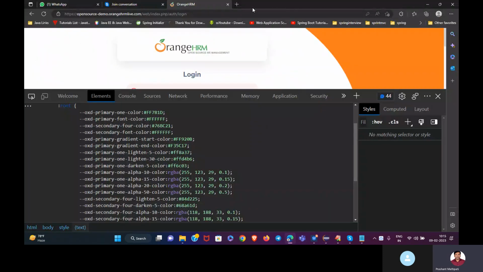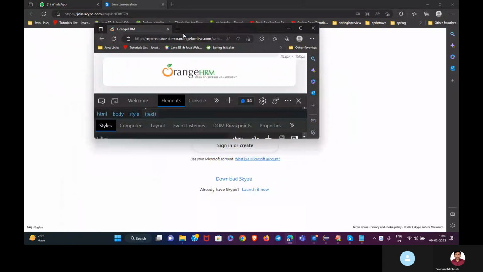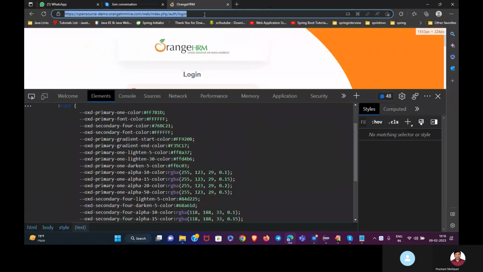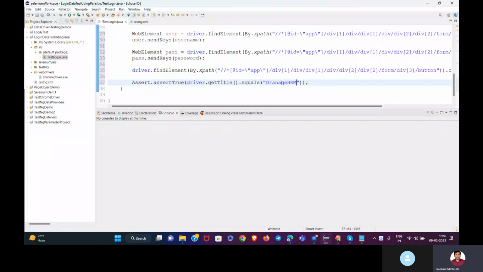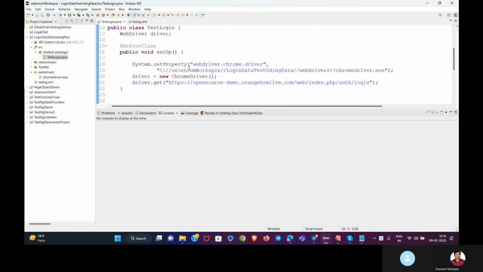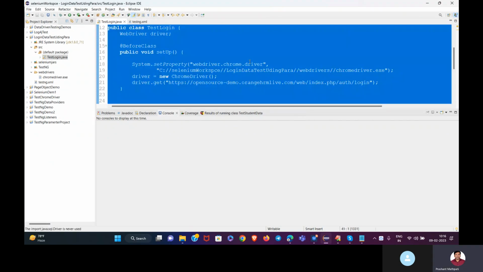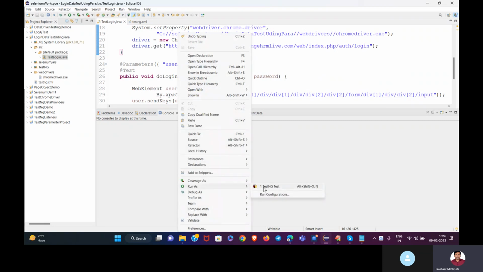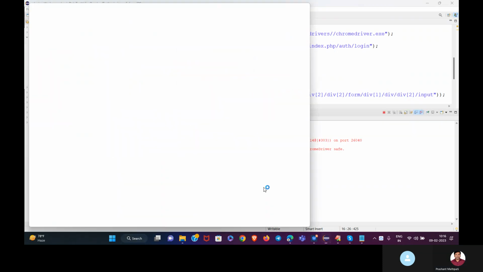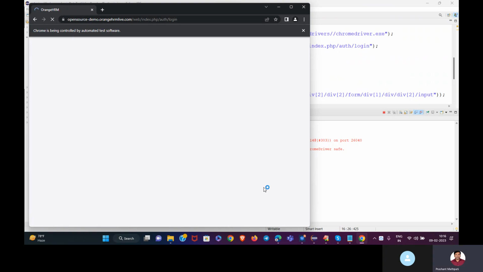Because verify Orange. So here I can say Orange HRM. This when it comes, it should pass. So the main objective of this class is we are taking the data from an external source. Store it, right click, run as TestNG. Open the application.